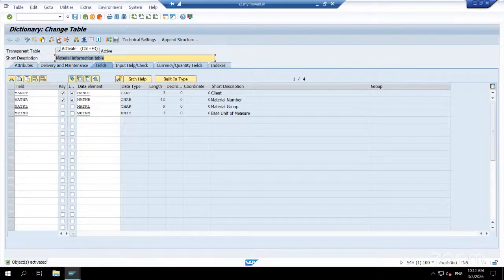Now try to insert the data from the program. Think and try it. Table I have done.